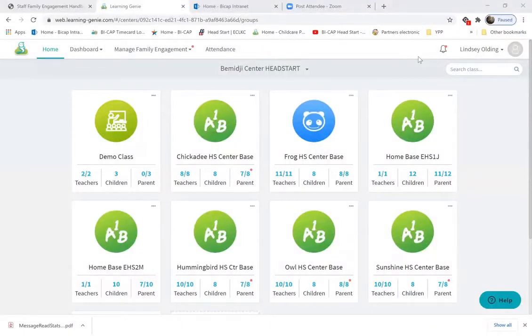I am going to show you how Learning Genie works for family advocates and how best to navigate the web and the Educator app, as well as what it looks like from a parent view. All right, so you'll see these four bars across the top: dashboard, manage family engagement, and attendance. You are going to use all of them.